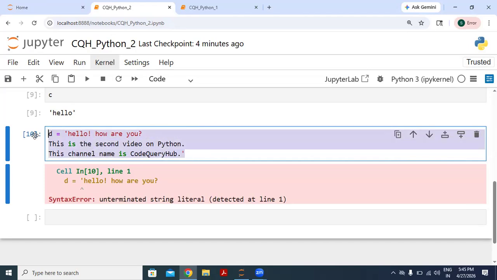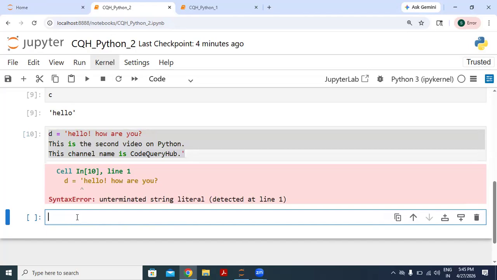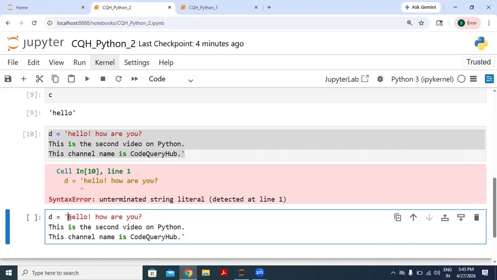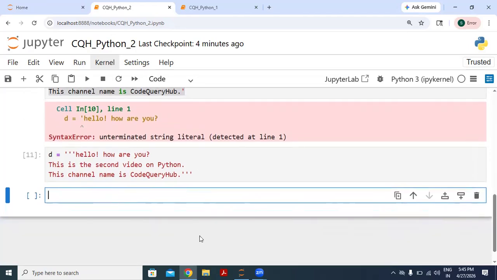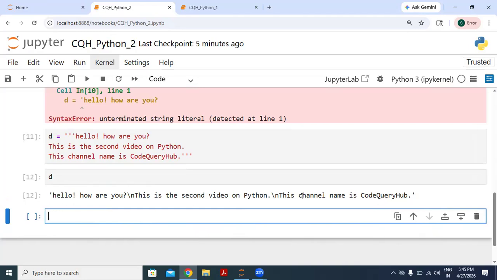So how to do it? Let me write it again. If you want to store a multi-line string in Python, you have to use 3 quotes at the start and 3 quotes at the end. And now if you run it, it will run fine. And let me see what is inside this variable D. So you can see you have the entire string value. And here the \n represents the next line character. So this will give you the next line, or you can say new line character.